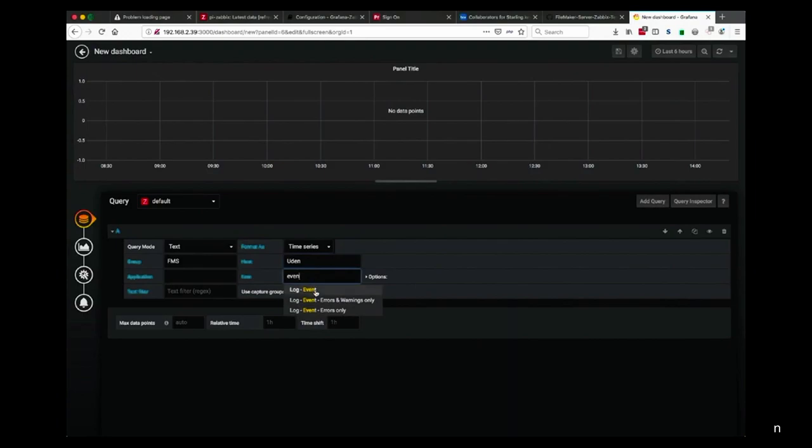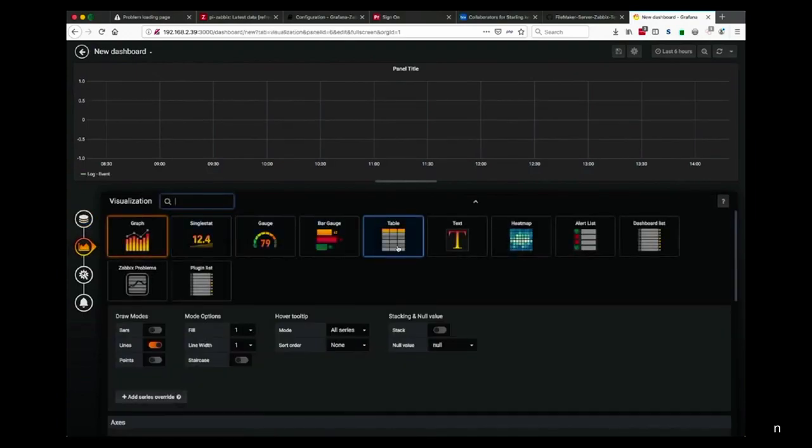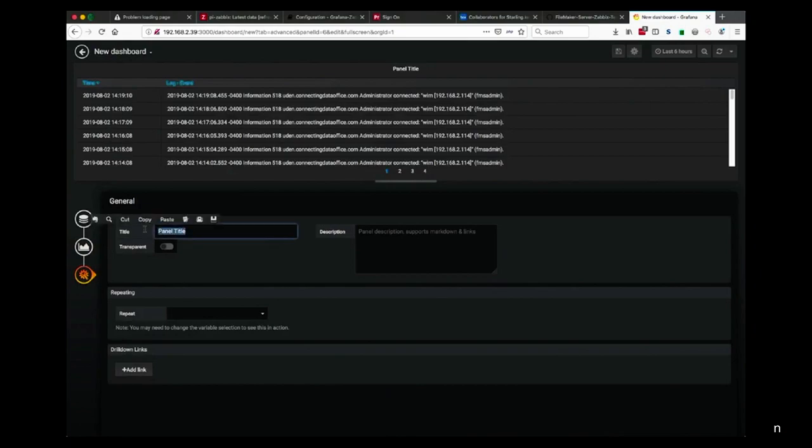So I'll pick the event log item that we have in our Zabbix, and in this case, I'll show it as text, right? It's just a table that I want to show. And there I have my event log entries. I'll give that one a title.